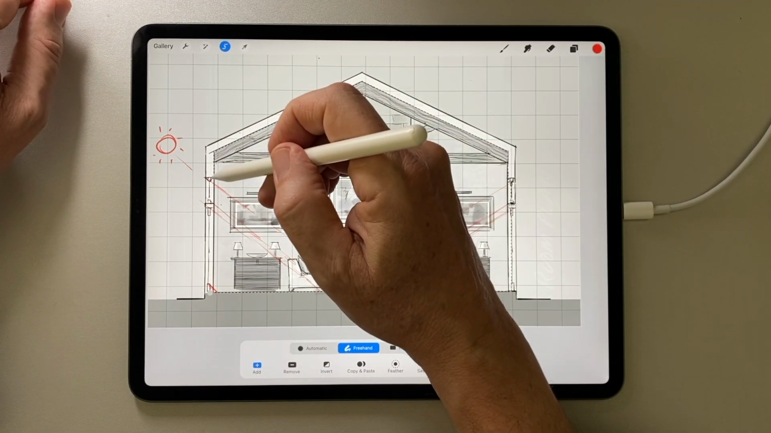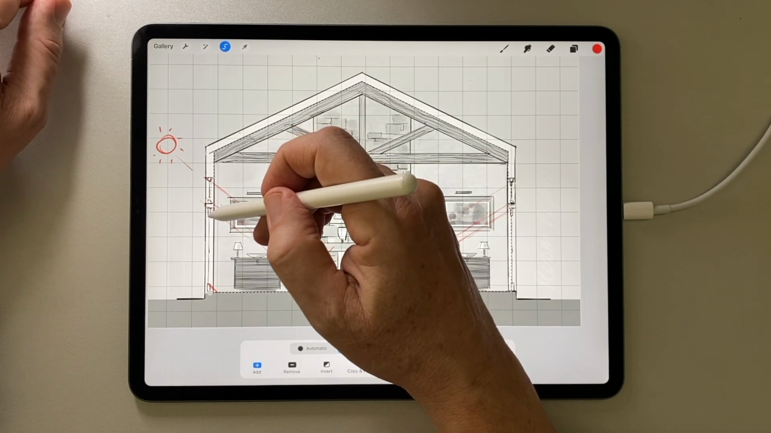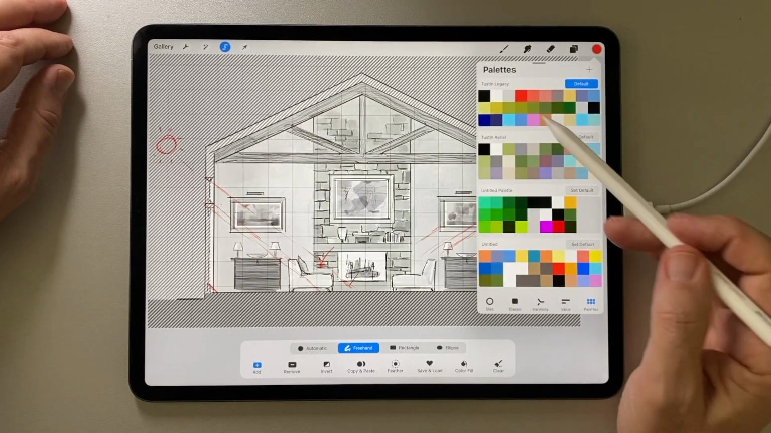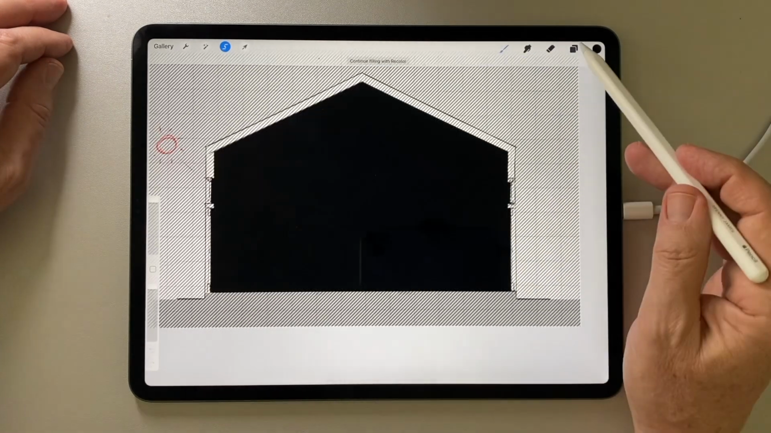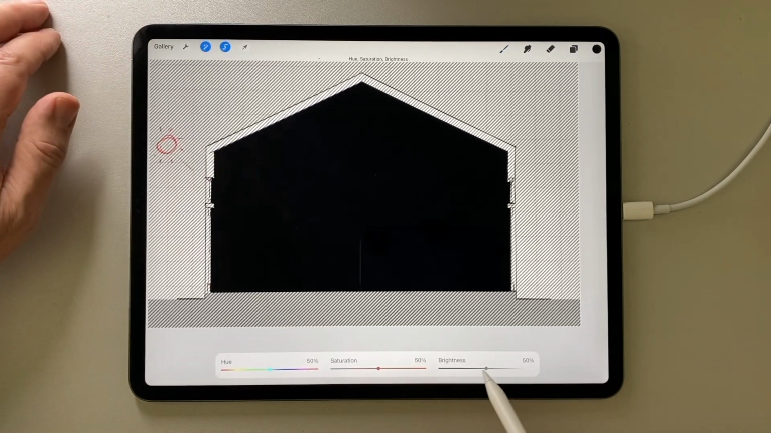And again, I'm going to create a layer and put that layer in multiply mode. And then I'm going to flood it with black. I'm going to adjust the brightness, not the transparency.